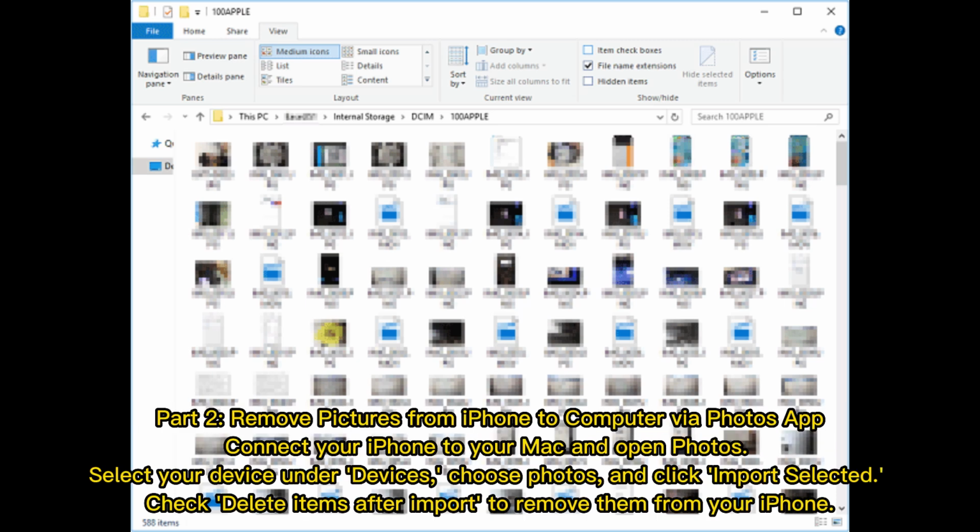Part 2. Remove pictures from iPhone to computer via Photos app. Connect your iPhone to your Mac and open Photos. Select your device under Devices, choose Photos and click Import Selected. Check Delete items after import to remove them from your iPhone.